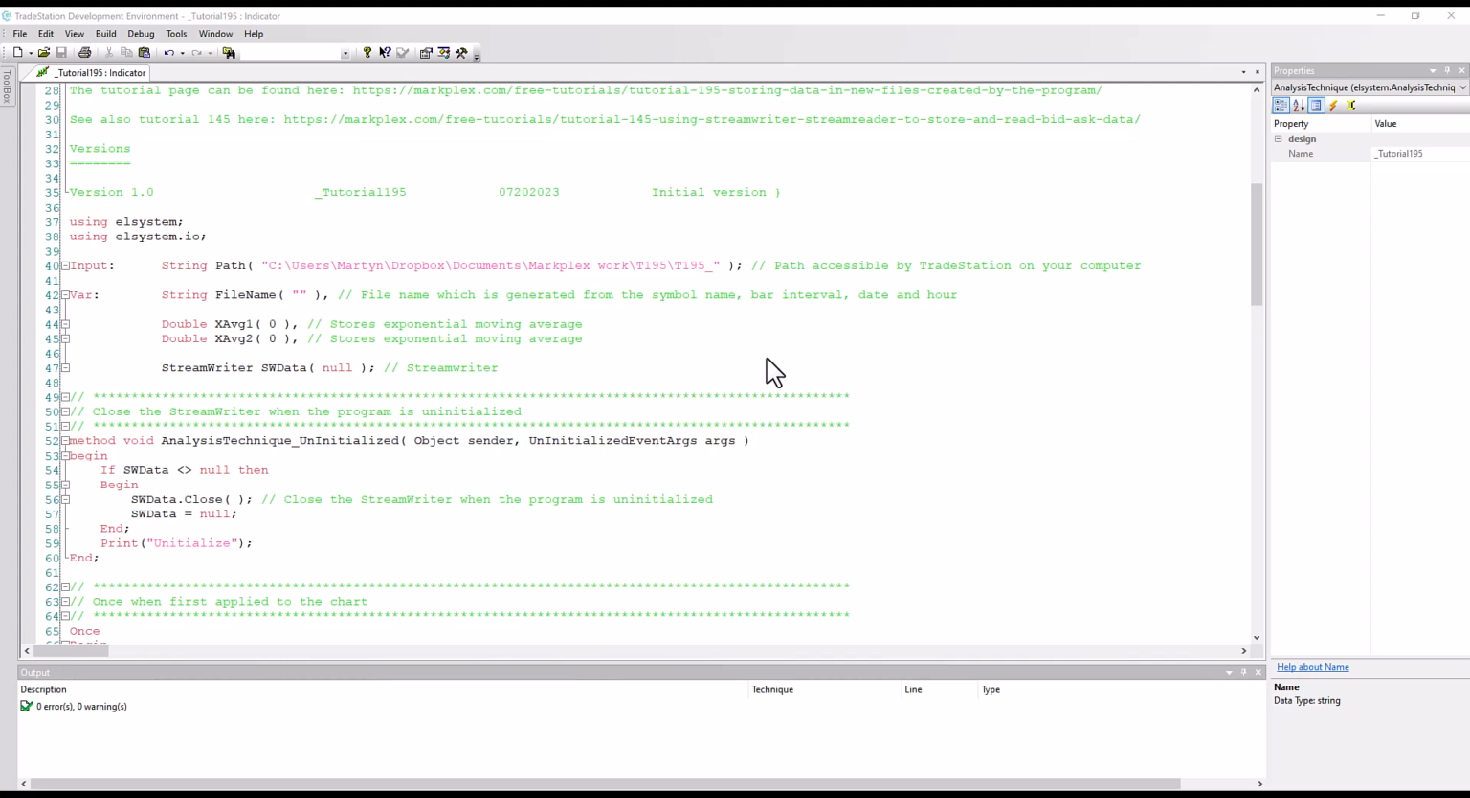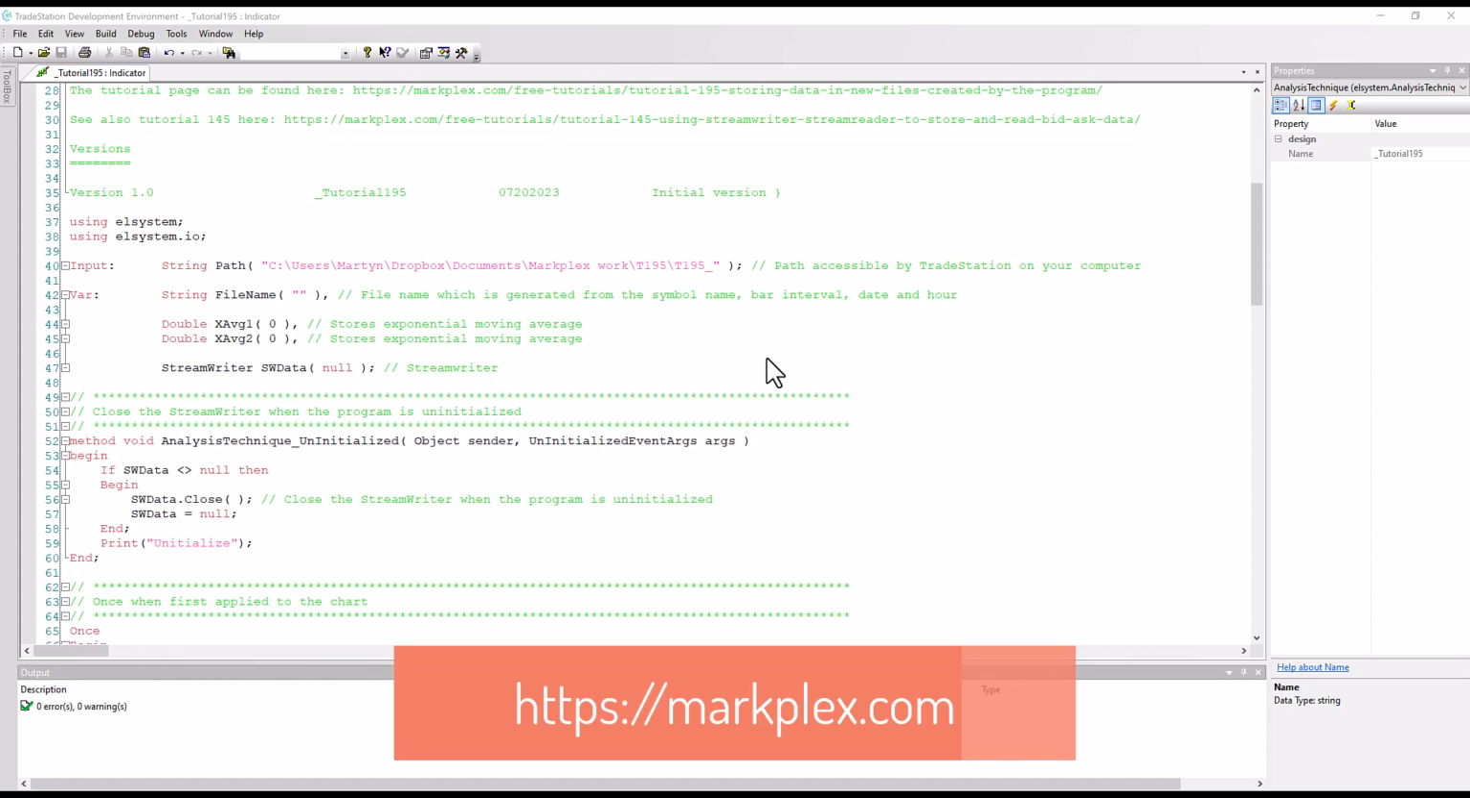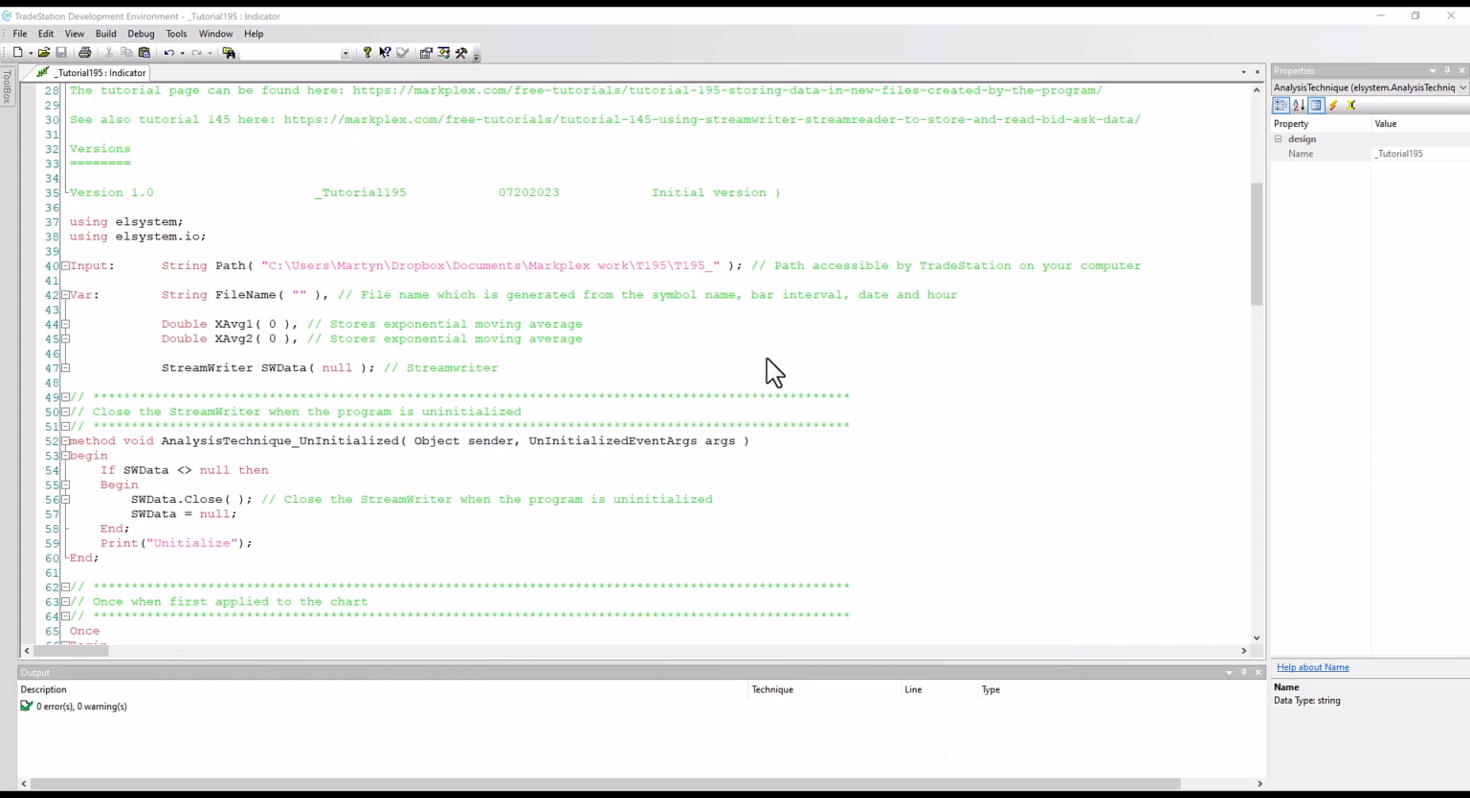And I had a question from somebody who was asking how you would go about creating new files within a program. So for example, in the past, like in tutorial 145, we've defined a file name in the inputs, and then we've used StreamWriter to write information to that file name. In this case, the program will actually create a new file every hour, and it will create it with a unique name. So again, we're going to be using StreamWriter. Let me just show you the program.